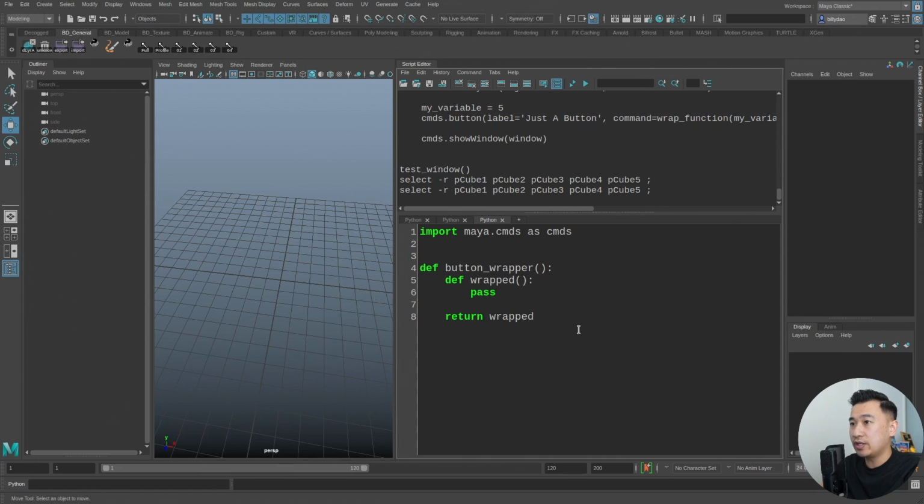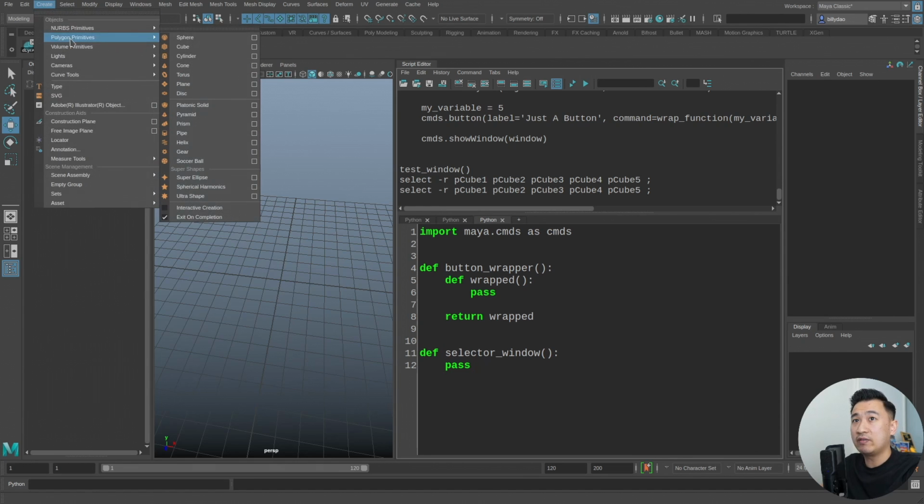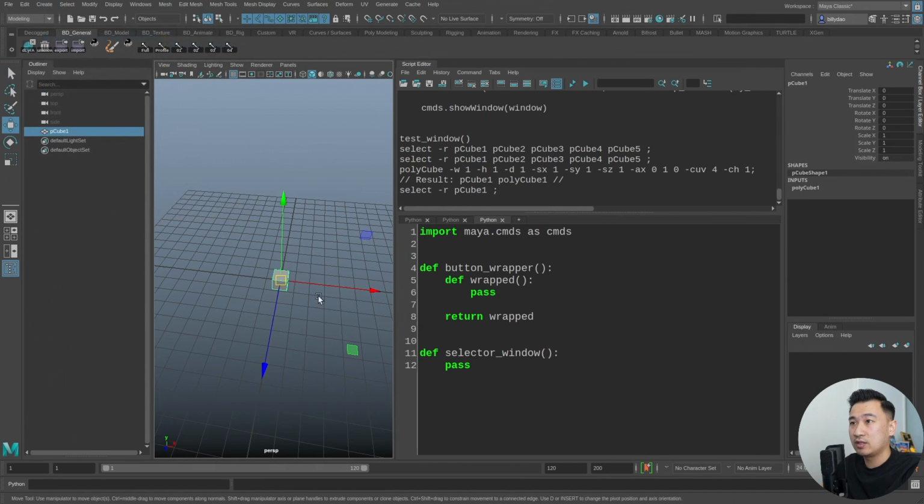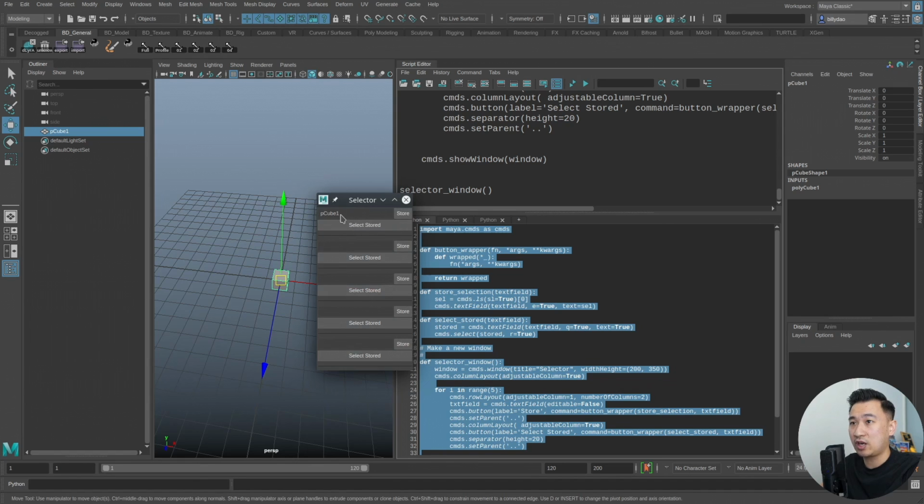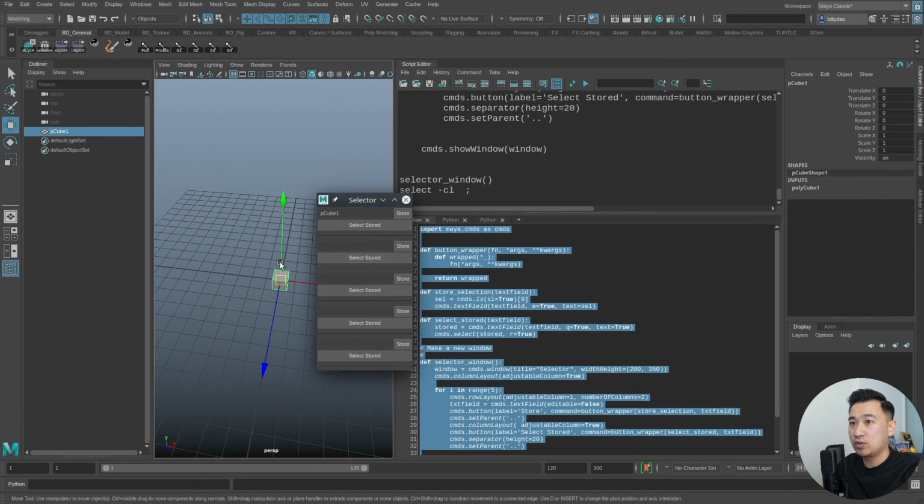So I'm just going to start to write the bare bones skeletons of all this code. Okay, so I know I need to define a window somewhere. So I'm going to call this my selector window because it's our little selector UI. I'm going to say pass there. And I know this selector UI needs to run a couple of different functions when we select an object. So if I have a cube, when I select this object, I know I want to store this selection somehow. If we just revisit this code, you can see we have a little button that stores a selection, and we have another button that will select our object.